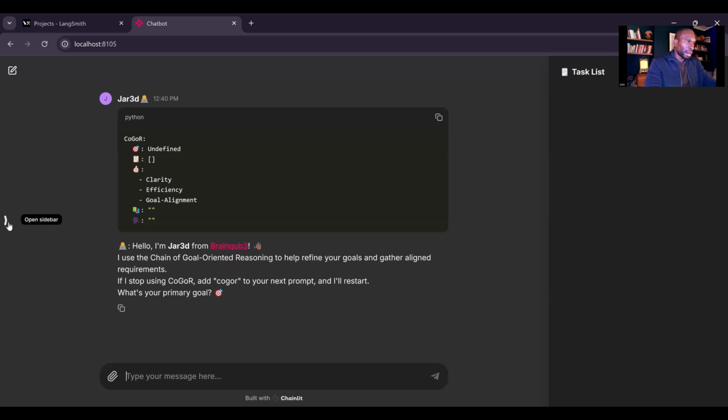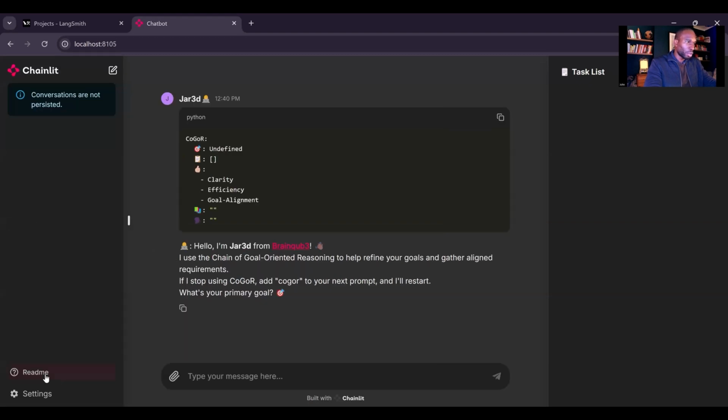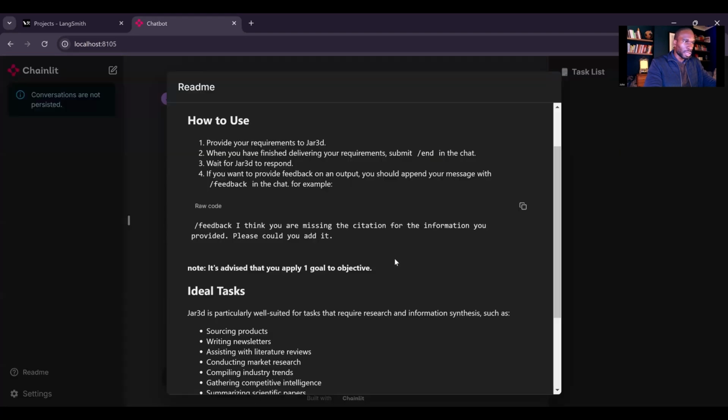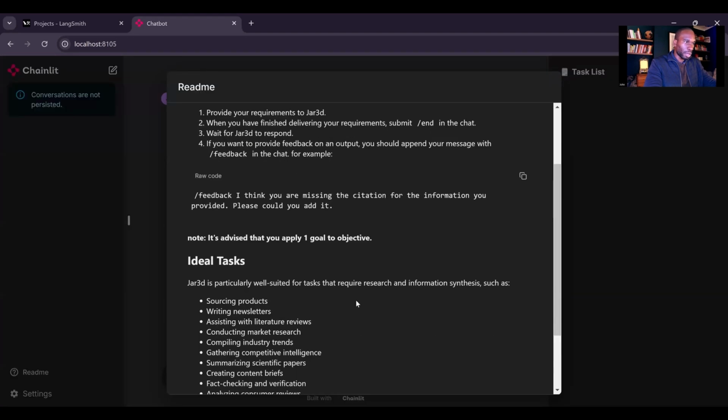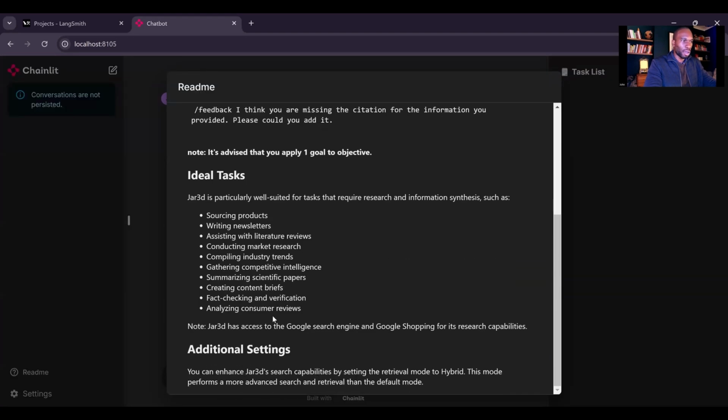Basic instructions for Jared can be found in the sidebar under the README. These are the basic instructions and ideal tasks. I will say some of these tasks don't work as well as others yet. This is kind of aspirational. Things that I found work well are sourcing products and writing newsletters.